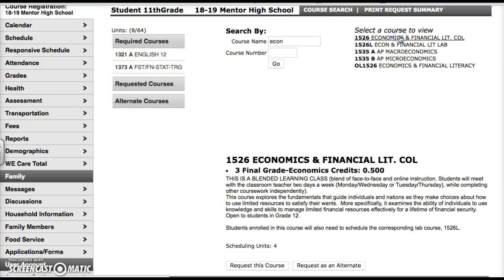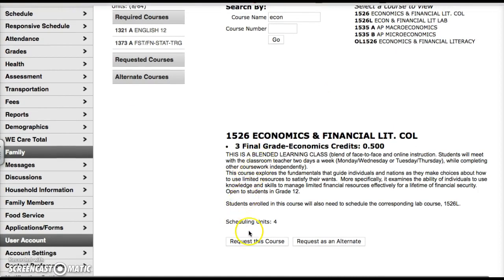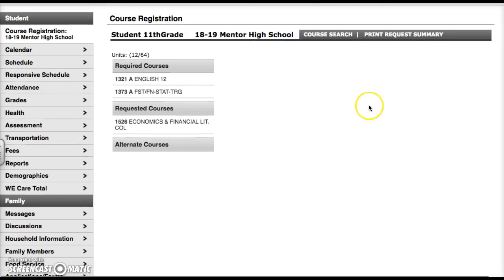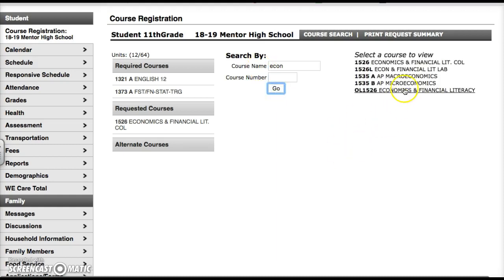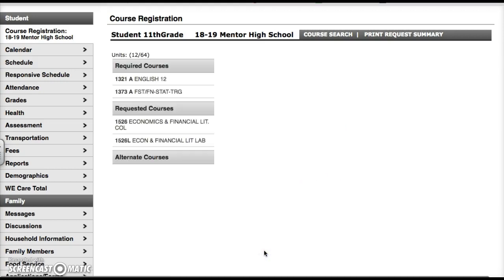So this student is choosing the blended course, and to request a course, they're just going to click on request this course, and you'll see that it'll move over to that place on the left side of your screen. Students who are taking the economics class in the blended course also need to schedule for the lab, so I'm going to just request that course as well.